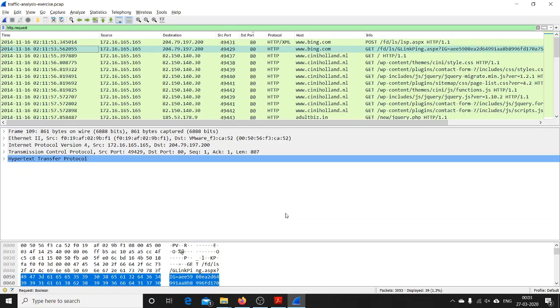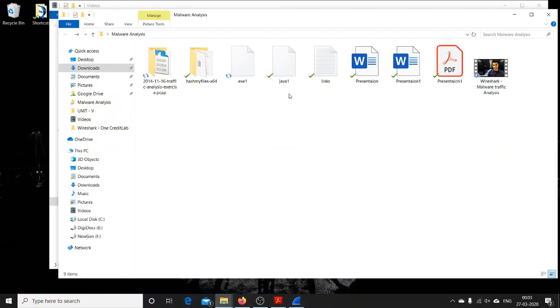For analysis, I have to extract the hashes of these 2 files. A hash is nothing but a signature of a particular file. Each and every file in our system has its own hash. So I have to extract the hashes of the particular files.